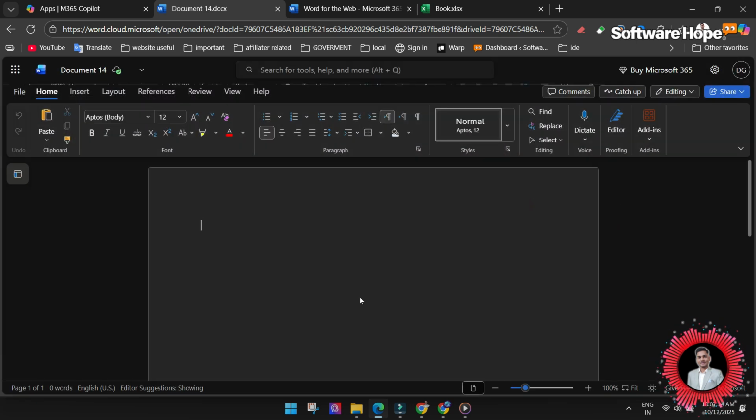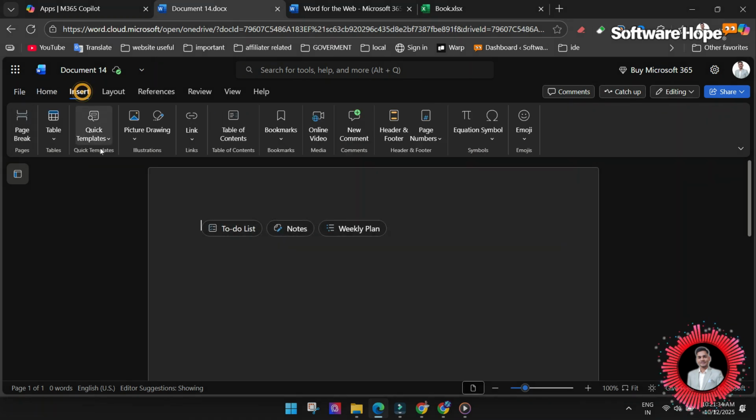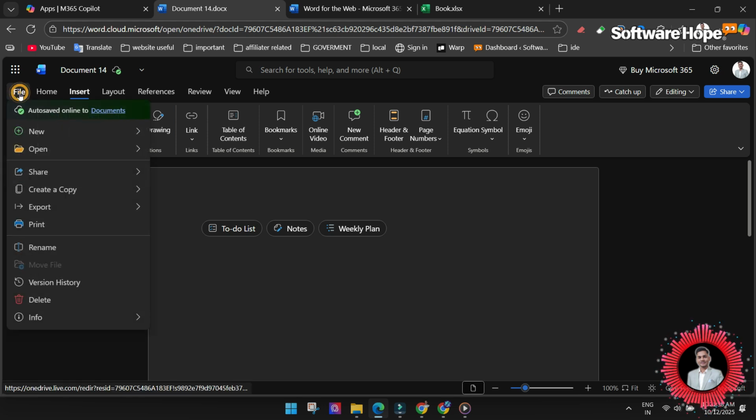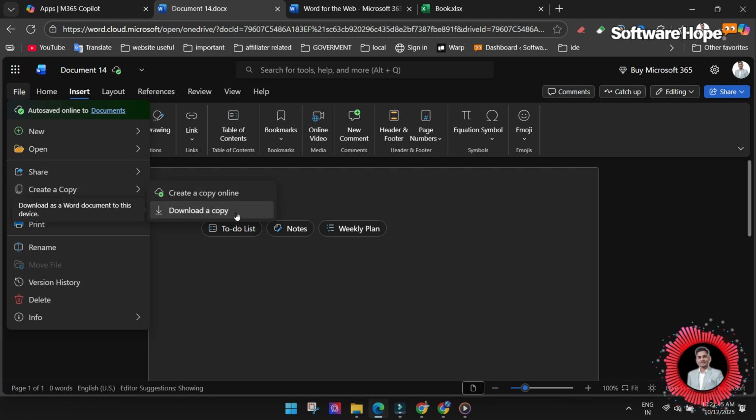Super simple. Now, real talk, the web versions don't have every single feature the desktop apps have. But for most people, it's more than enough. You still get that familiar ribbon at the top with all your editing tools. You can format text, add images, do tables, all the usual stuff. One quick tip, when you hit File and then Save As, it saves to OneDrive. That's Microsoft's cloud storage. But if you want it on your computer instead, just click Download a copy.